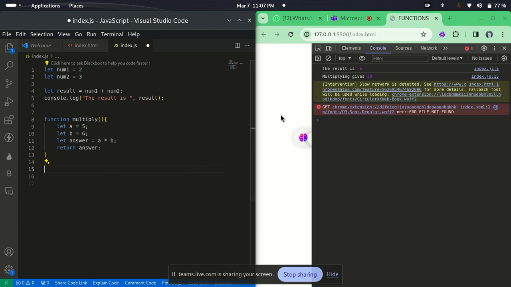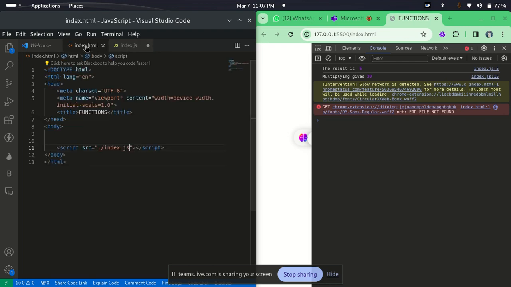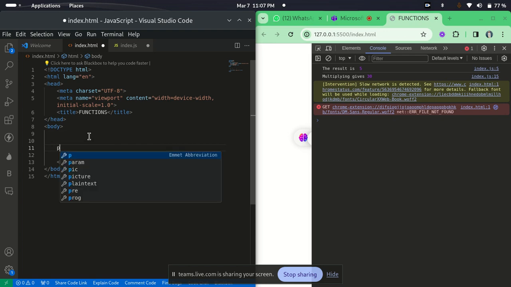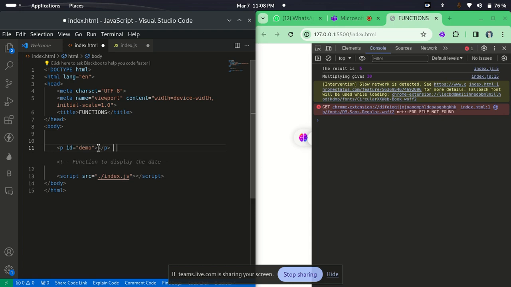So for you to use this now, and maybe you want to put it on your page, you first of all have to come to your HTML. Maybe we have a p tag here, and this p tag should have an ID. Let me just give it demo. I'm going to put this multiplication answer in between here.